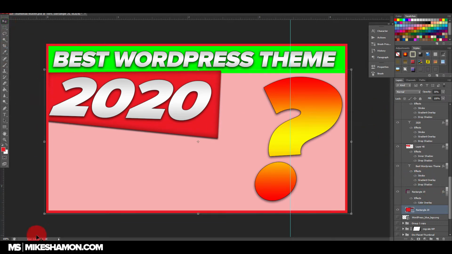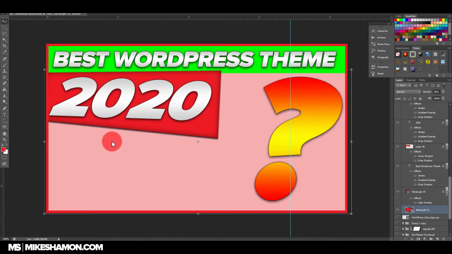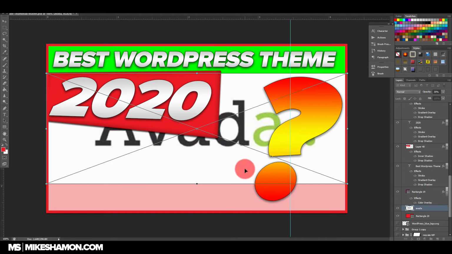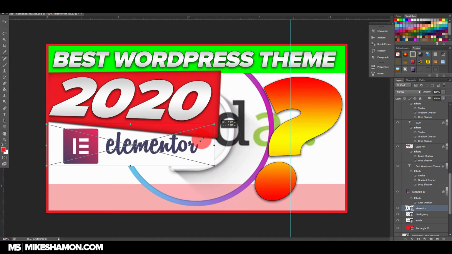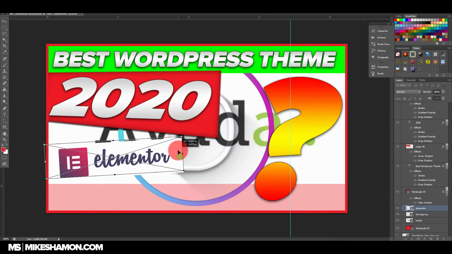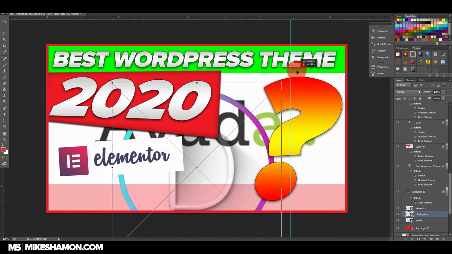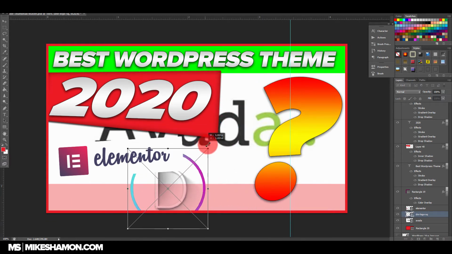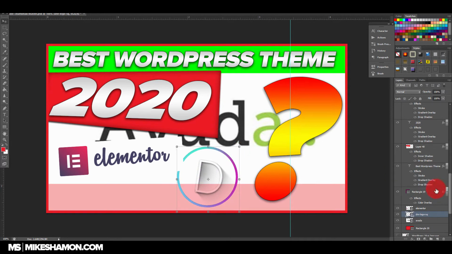Alright, and then I will bring in the other elements that I'm going to be using. I'm going to be using these logos. So I'm just going to bring them in here. What I'm going to do is just size them down a little bit. Alright, and then since this logo doesn't have a background, I may have to change that up.